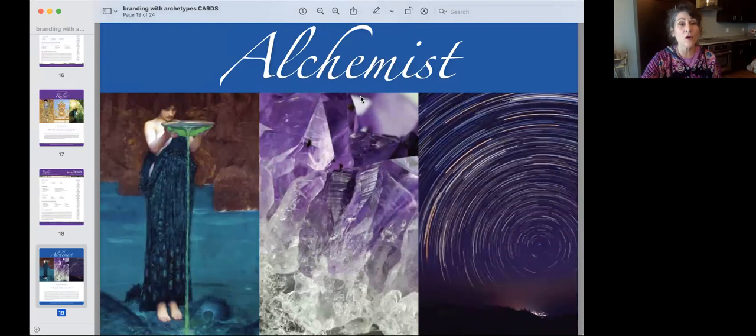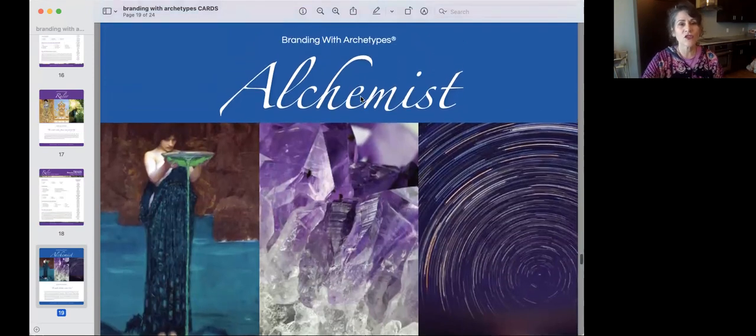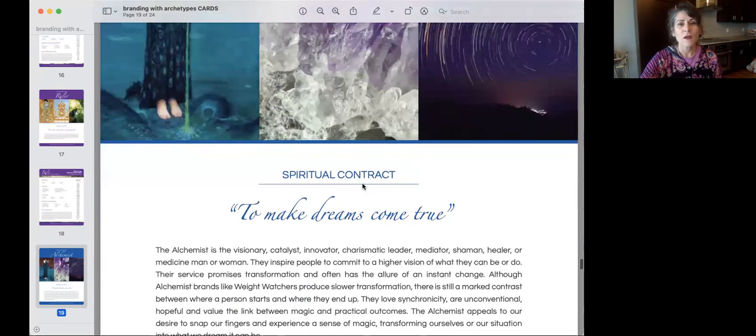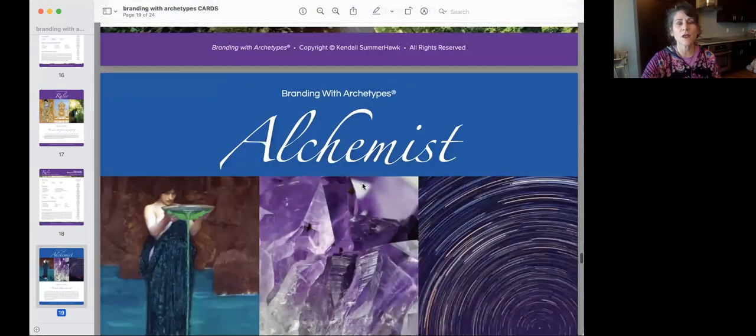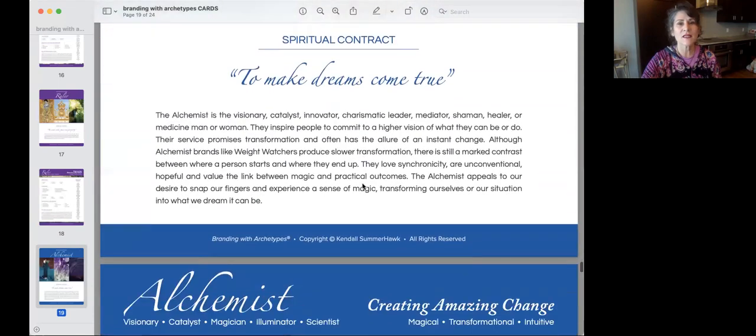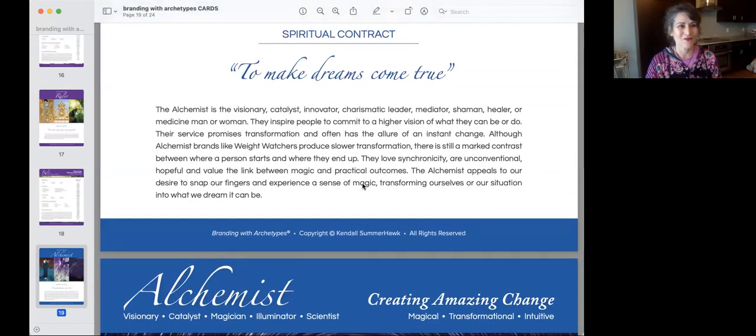Great. Okay, so the alchemist. So Jill, such beautiful imagery, right? I'm sure that when you saw that, you were just like, oh, that feels so good, right? Just looking at it. So the spiritual contract of the alchemist is to help people make their dreams come true.